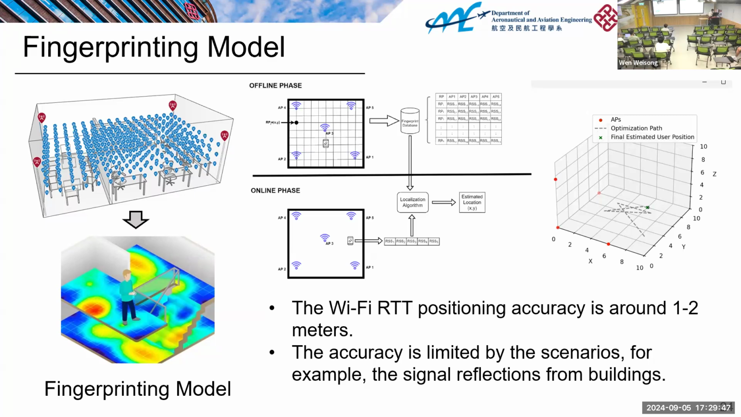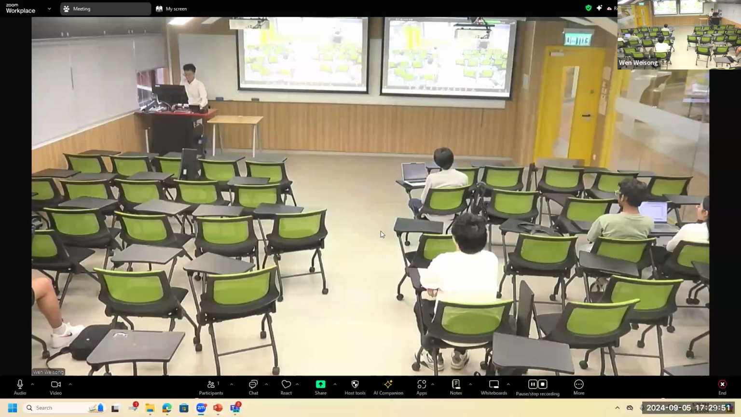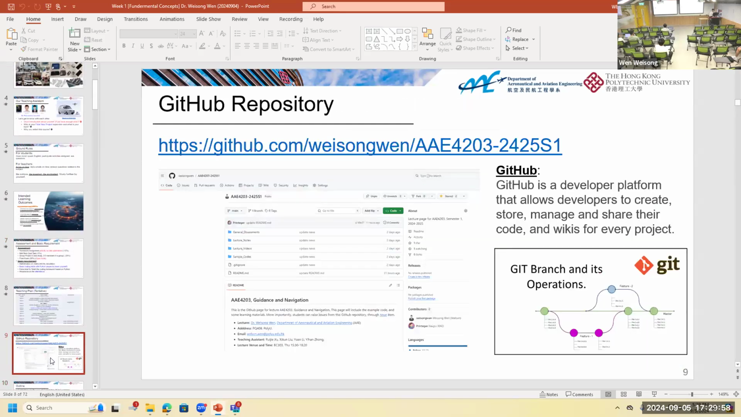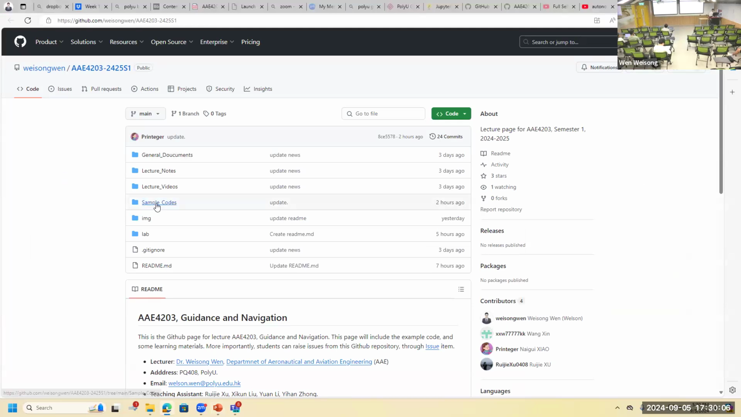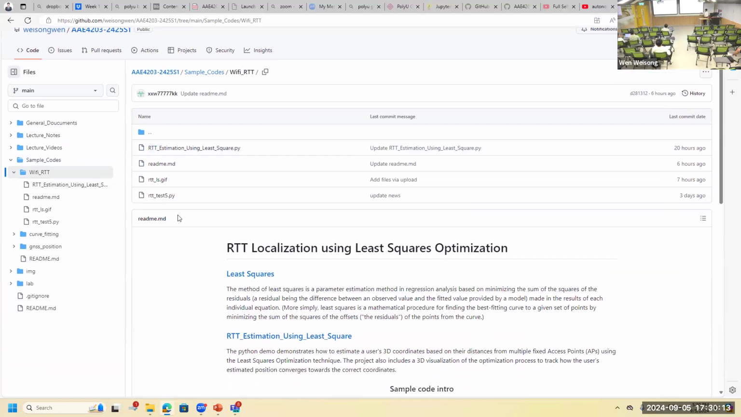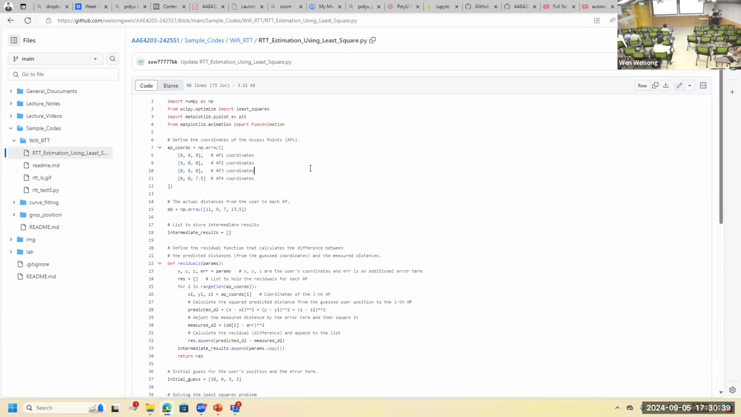So let me show you the code. As we mentioned, we have a GitHub repository. Just open this, and you are going to find the sample codes, the Wi-Fi RTT. We provide very detailed explanations. It's a pity if you don't look back at this after this lecture, because there is no assessment for this. I don't request you to write a report, but fill in all this information. Now we provide the explanation about least squares and the comments on all those codes, and over here you're going to find the codes.